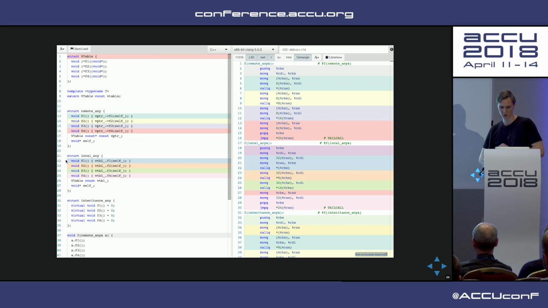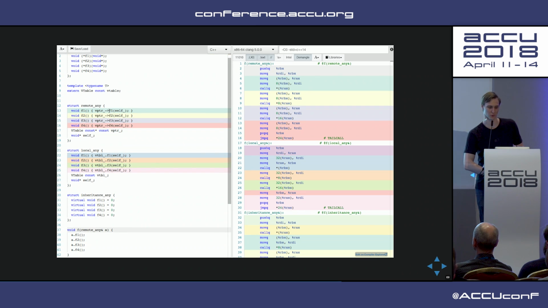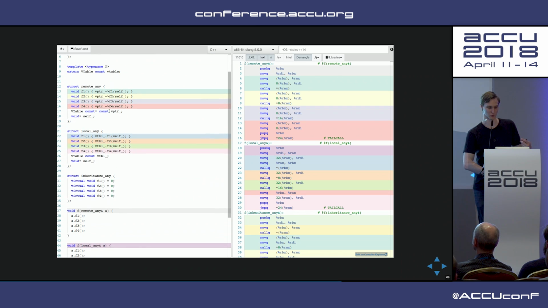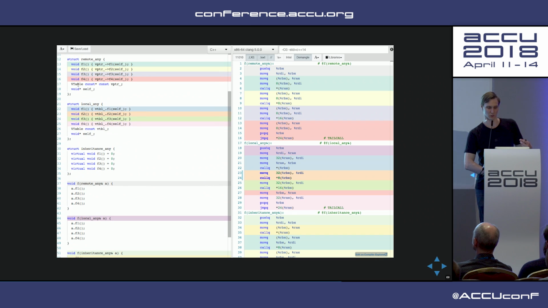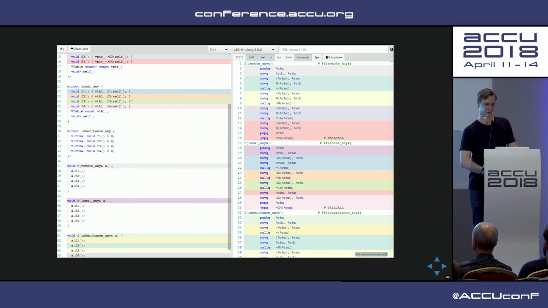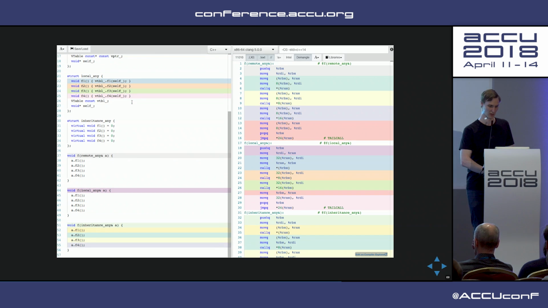The main point here is I'm implementing a Vtable in three different ways. The first one is a remote Vtable, so I have this fat pointer, and I'm dereferencing the Vtable and then calling a function in there. The other one is a local Vtable, where all of my functions are basically in the object itself. And the last one is using inheritance.